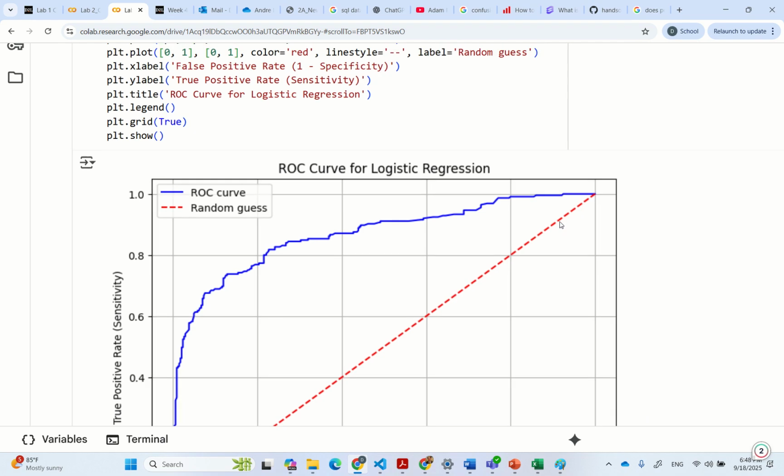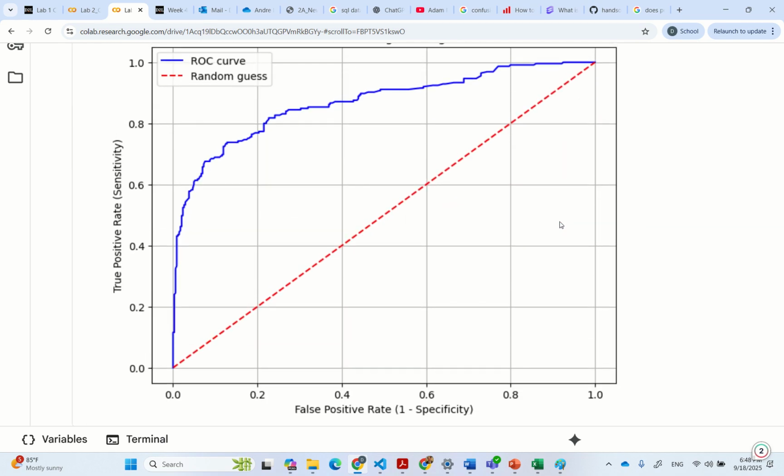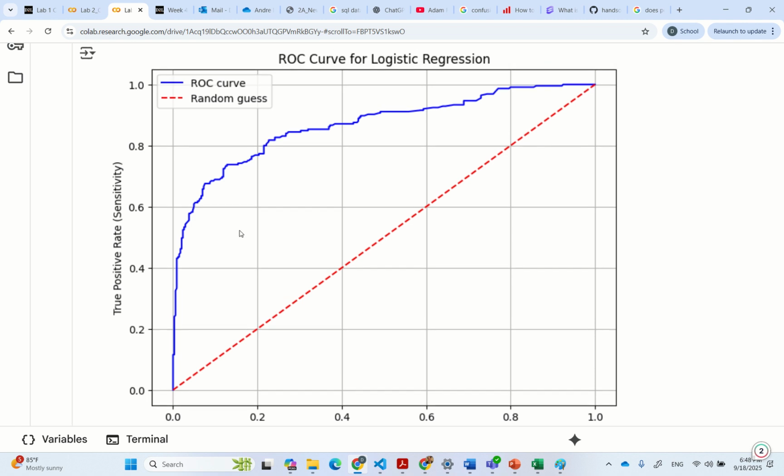So let me zoom out a little bit. Again, in the y-axis, sensitivity, and in the x-axis, 1 minus the specificity. The idea is to be close to the top left corner. This is the ideal point, the 0, 1. You have perfect sensitivity and perfect specificity at this point. So we need to find a threshold that is going to get us close to that.